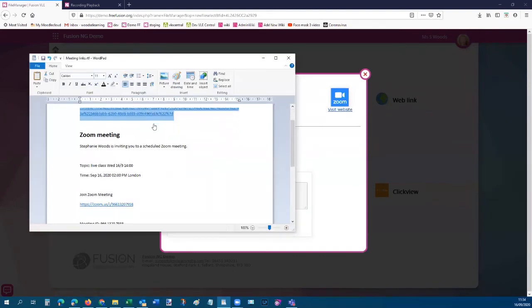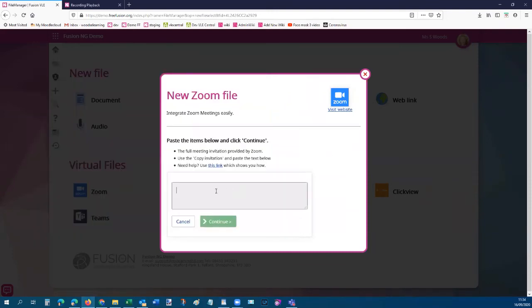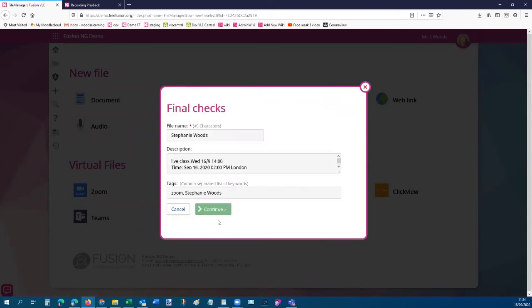With Zoom, you have the meeting invitation, which you are given by Zoom. This is the text that you are given to download when you create a Zoom meeting. And what you should do is copy the whole lot, absolutely all of it, pop it into this box, so it's all there, and say continue. And it's your time to make that file name.